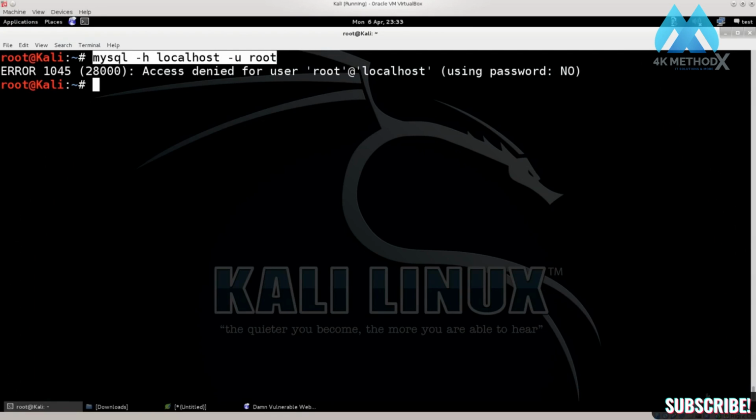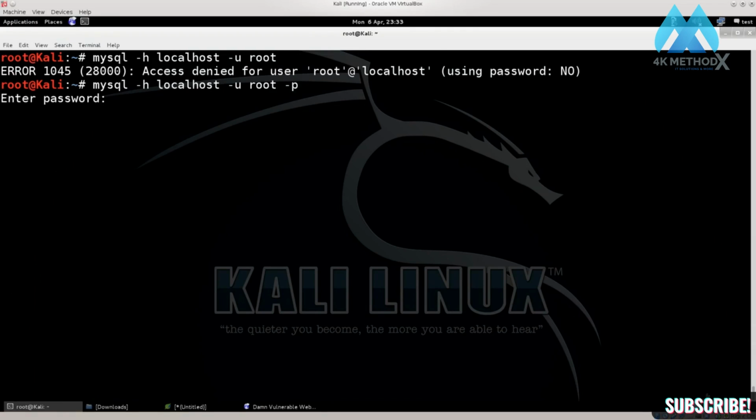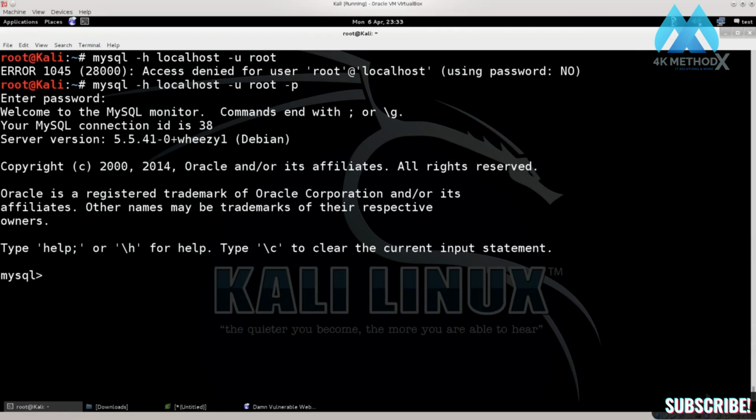mysql -h localhost -u root, without any password parameters. Because I've already set the password, I am going to type in -p for password argument, and I'm going to type in my password here, and there we go. It's up and running. I can actually connect to it without any problems. I'm currently using the MySQL database.